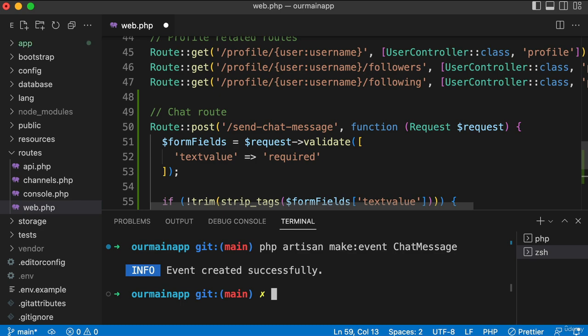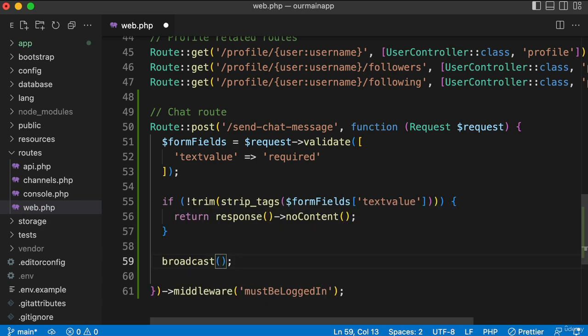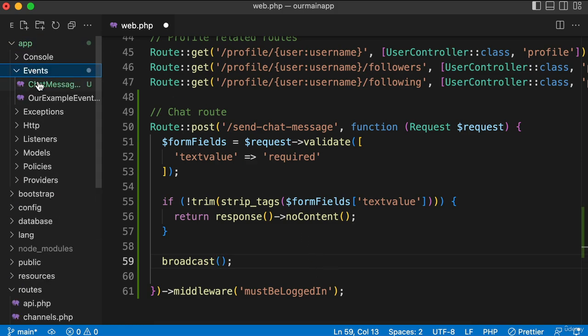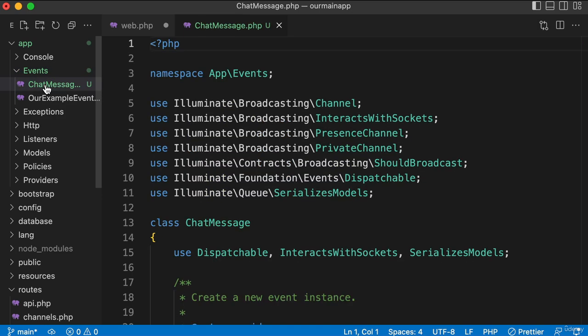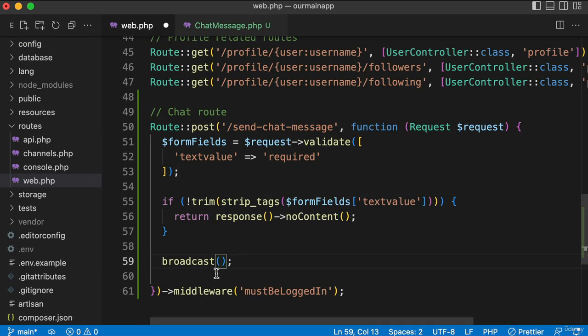This is a little bit different from how we created an event in the last lesson because we actually don't need a listener this time around. Don't worry, I'll explain. But as soon as you run that command, you'll notice that in your app folder, in events, there's this brand new file named ChatMessage.php.